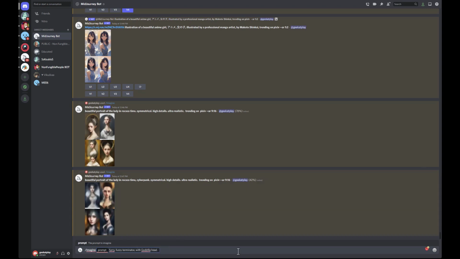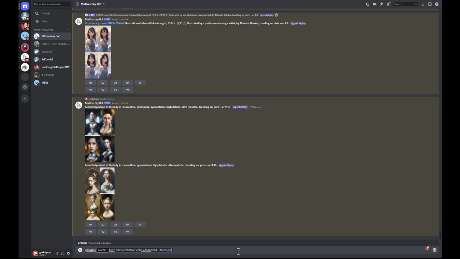And we can also specify our character. So let's go next and say, hey, what I want is a character. And we can say standing in the middle of a destroyed city.